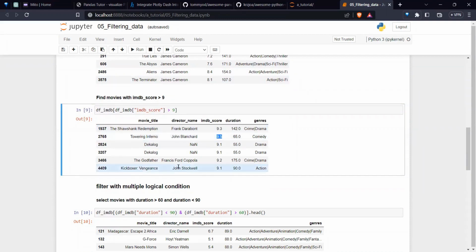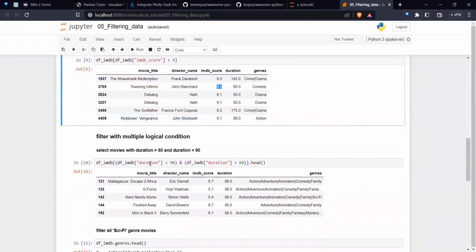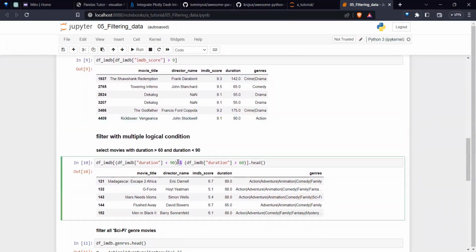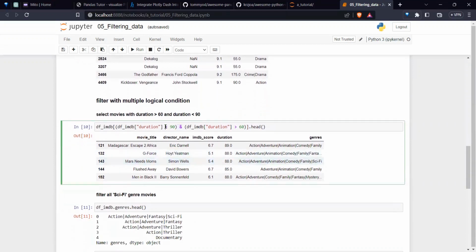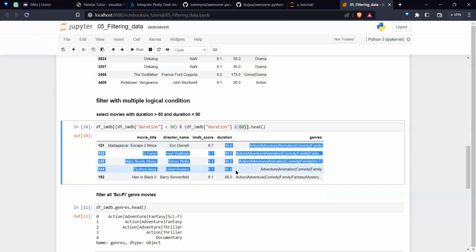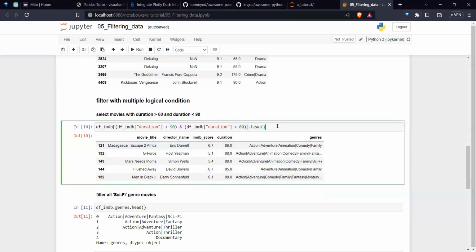If you have multiple conditions, we can use the ampersand symbol. Based upon how you want to do it, if it is an and, you do it like this; for or, you use the pipe operator. Here both conditions should hold, so that's the reason duration should be less than 90 and greater than 60, between these two. That's why you got all the values like this. As I used just head, I got 5 values. If I give more, I will get more. In general, you can apply the result to another data frame, store it and do something with it.